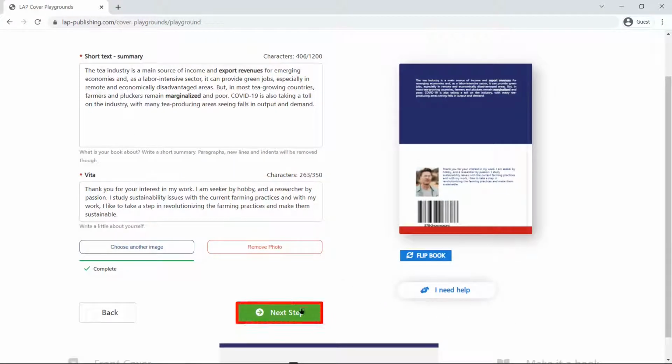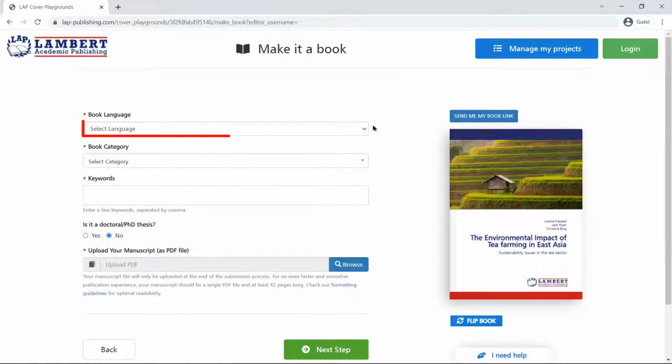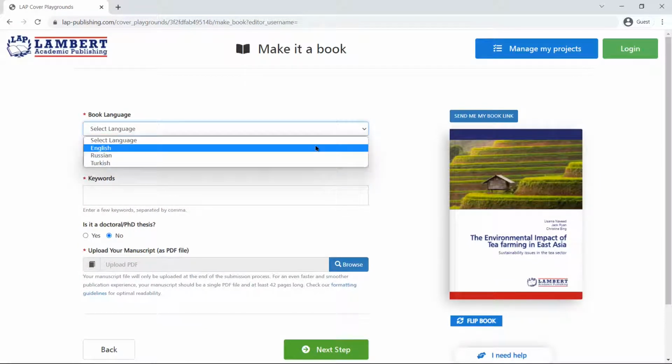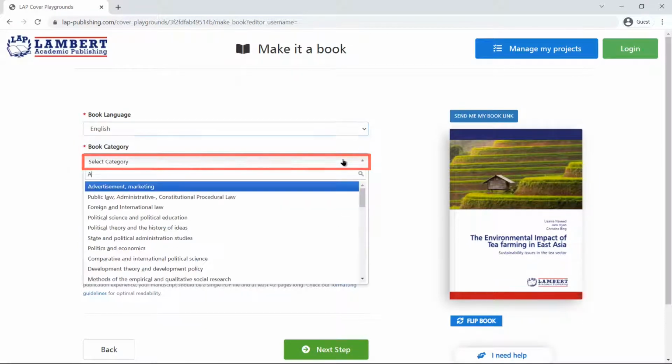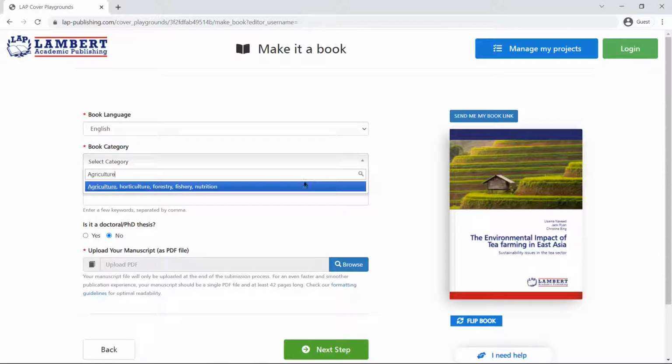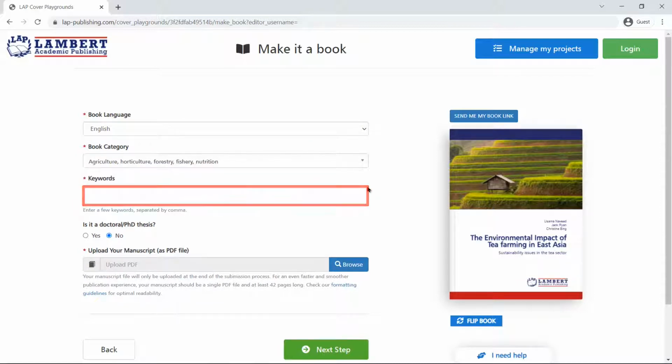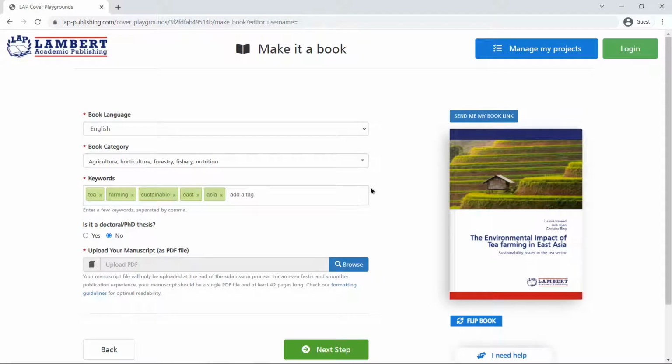With the back cover complete, let's make our book more discoverable. Select the language of your work, the general category it falls in, and of course, type in a few relevant keywords. For example, my book is on tea farmers in East Asia. I can enter 3 to 4 keywords, which can help other researchers find my work.